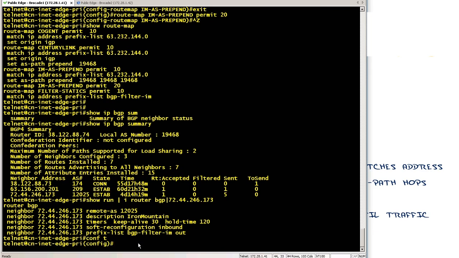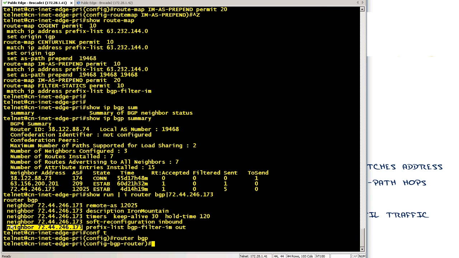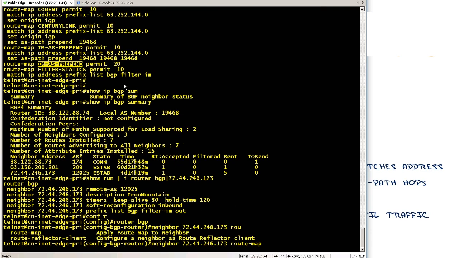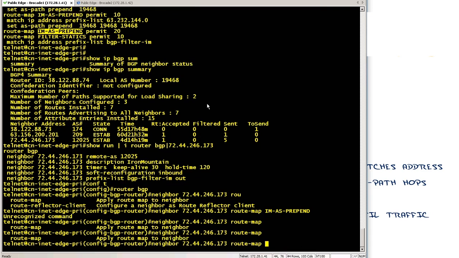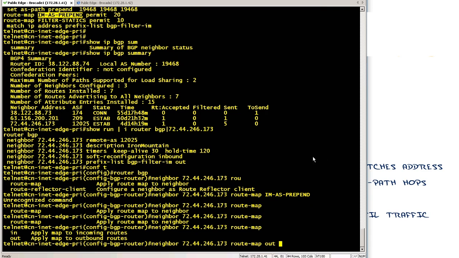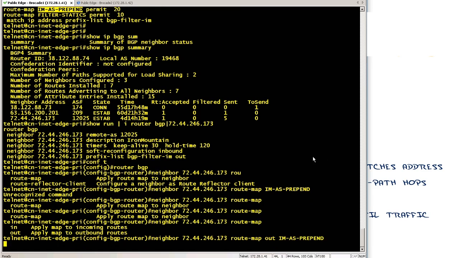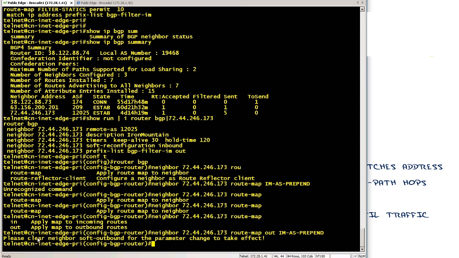Go into global config mode, router BGP, copy and paste, neighbor 7244, route-map, Iron Mountain AS path prepend. Whoops, need to specify the direction first. Outbound, Iron Mountain AS path prepend. Boom. Now notice it's saying, hey, you've got to clear that with at least a soft outbound. You won't kill the whole neighbor relationship, but at least that'll reset it.